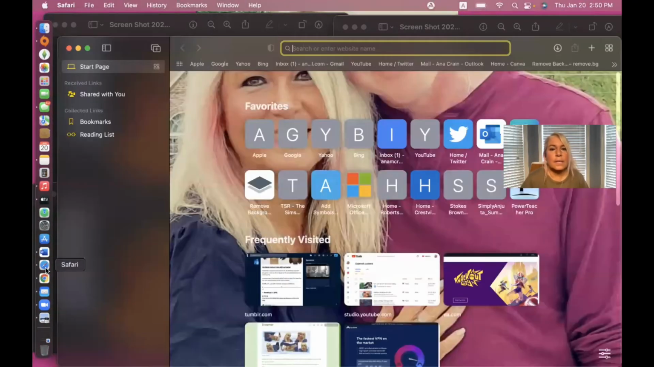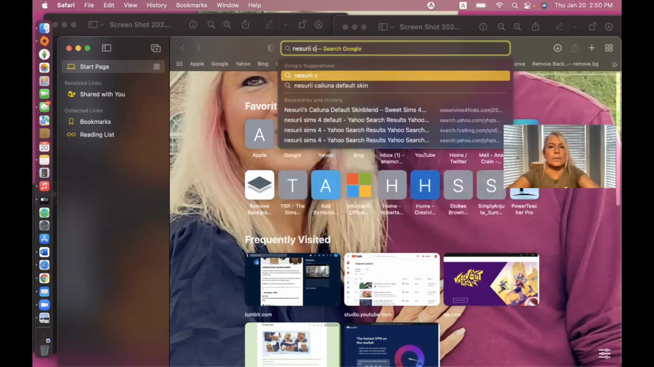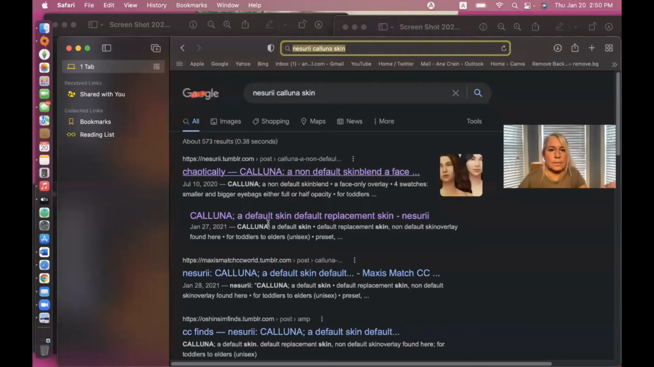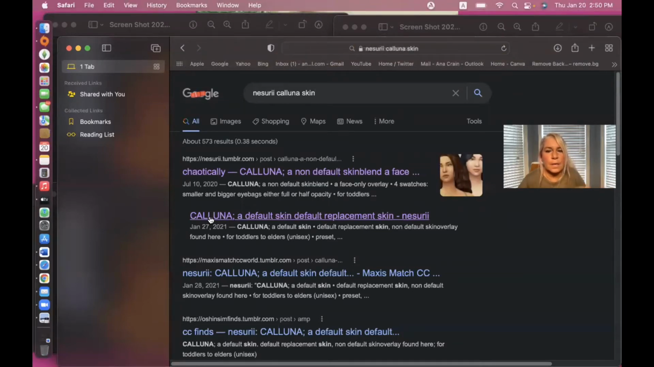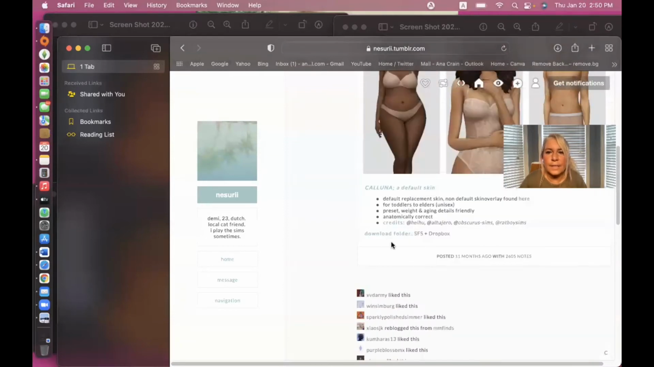But if not, you just go to your search on the internet, and for example, the Nazuri Kaluna skin. Just type that in. It's gonna come up here. Kaluna default skin replacement is right there. Click on it, go down, and here it is.